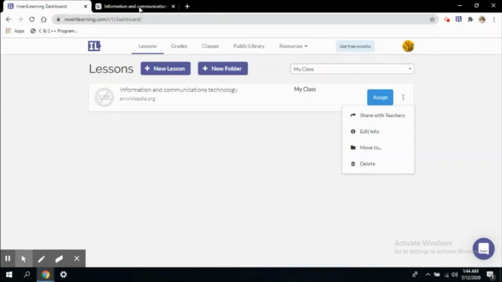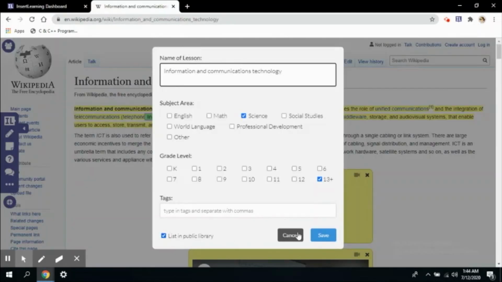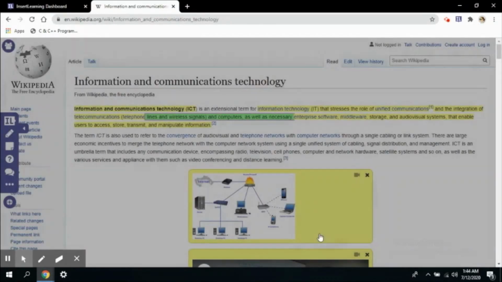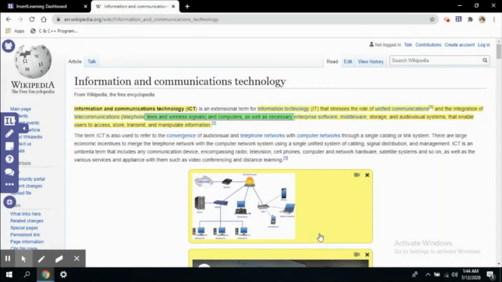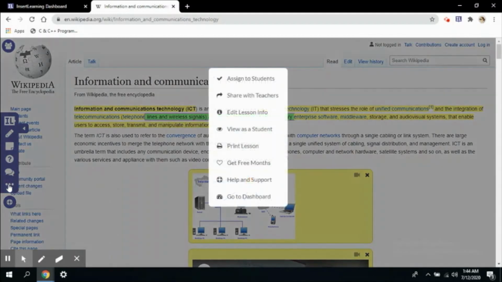All right, so when I click list in public library and save it, this lesson will be saved in the public library. We'll get back to it later. Let's finish this first. Okay, the next option is view as a student. Since we have created this lesson and I want to see what the student's view of this lesson will be, let's look at it as a student.